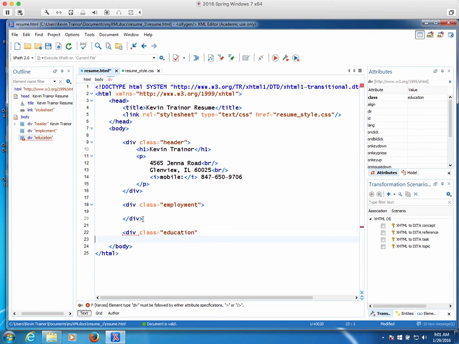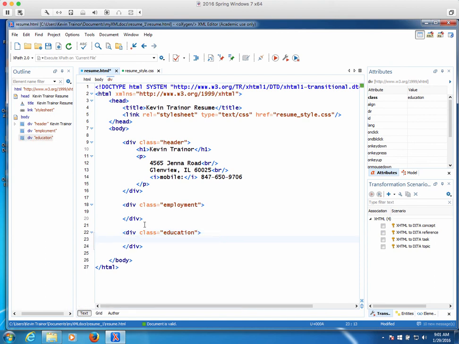Education like that, and then end the tag and do that. So that'll be the last one. Okay. So let's do the following thing.